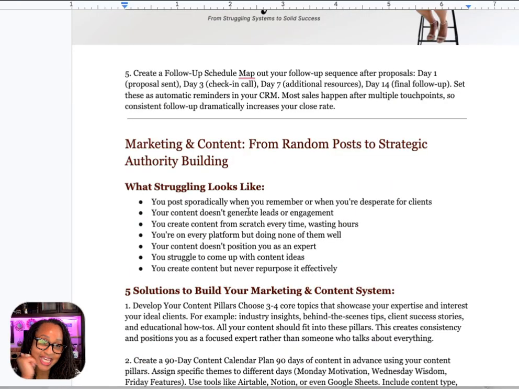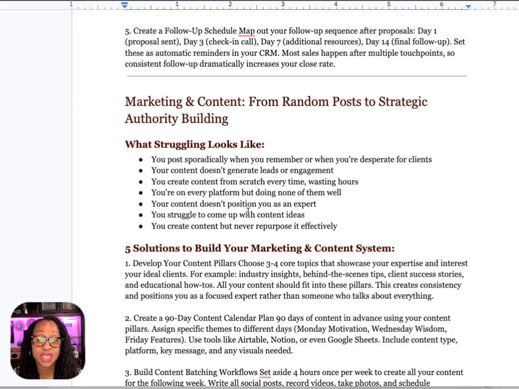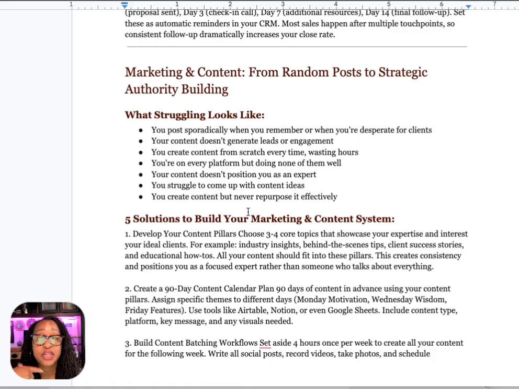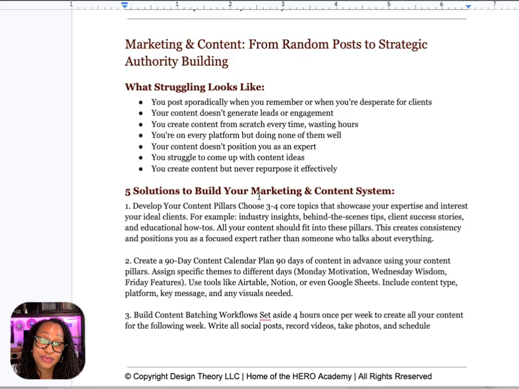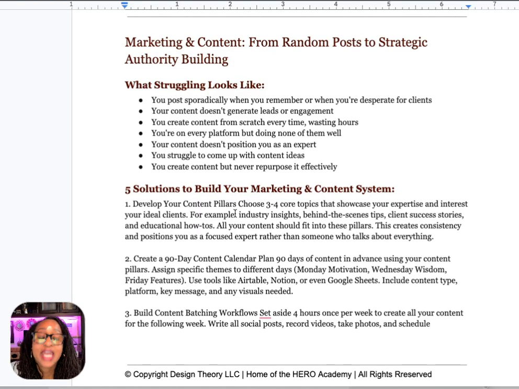The next thing we're looking at is your marketing and your content. Remember, I told you to do a 90-day sprint. Well, this gets even more specific. Do you post sporadically? Does your content even generate leads? Are you creating content from scratch every single time? Does your content position you as an actual expert? And do you create content but you don't repurpose it? Ooh. If you got a low score in this section, this will help you.